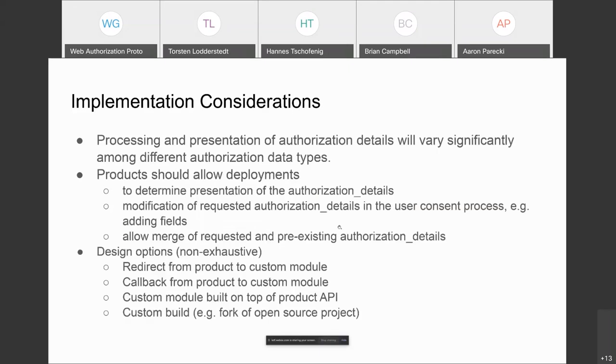Okay, next. Thank you. So regarding implementation considerations, we mostly focused on what it takes in an authorization server implementation to support rich authorization requests. One observation is that processing of authorization requests containing authorization details, as well as the presentation of the authorization details to the user, for example in the user consent, varies significantly among the different authorization data types. For example, if you want to access account data, you might want to ask the user whether she wants to give the client access to the balance, and which concrete accounts she wants to give the client access to. Whereas in electronic signing, it's completely different. In the user consent, you typically ask the user whether she agrees to authorize the signature over a set of certain named documents.